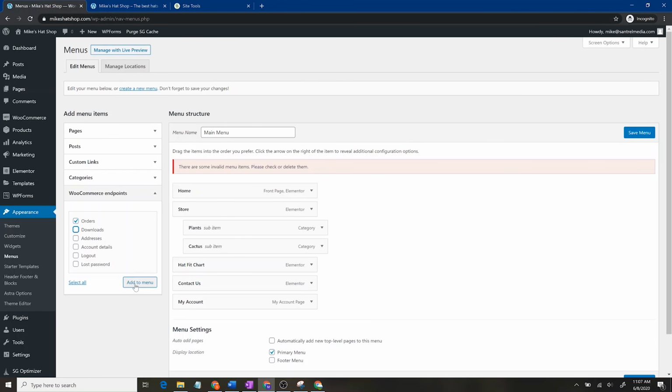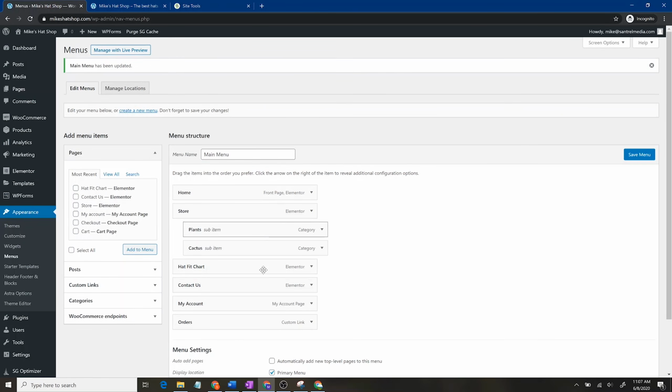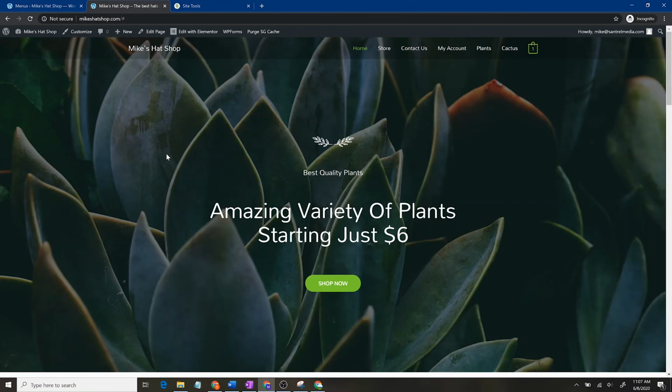Let's say orders, we want orders to be added to that. So let's add that to the menu. And so that's going to pop up down there. And so if we click save, you'll see that this is our menu now. And if we go over to refresh the page from the top, you'll see that it's no longer going to look like this. So if we refresh it, you'll see that store should have a drop-down menu then. So right there, we do have the drop-down menu, and we have plants and cactus.